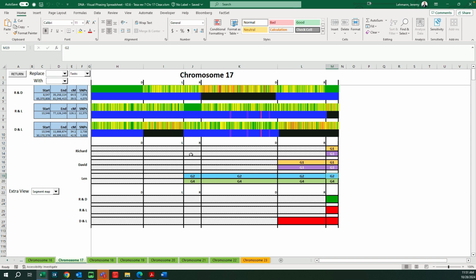What we can see also here, again, we're going to look for other areas where there's green or black to try and solve for specific grandparents. Again, I'm doing this live. We can see that R and L share a section right here, which means where L is G2 and G4, R must also be G2 and G4. So we're going to put both of those in there.